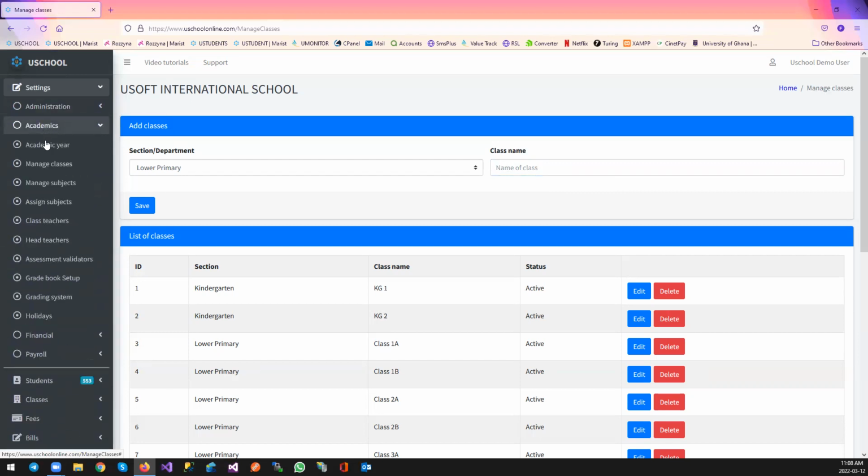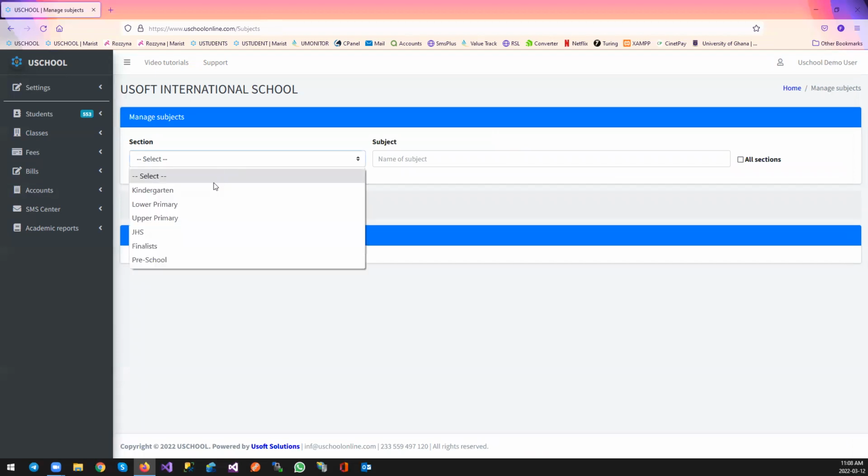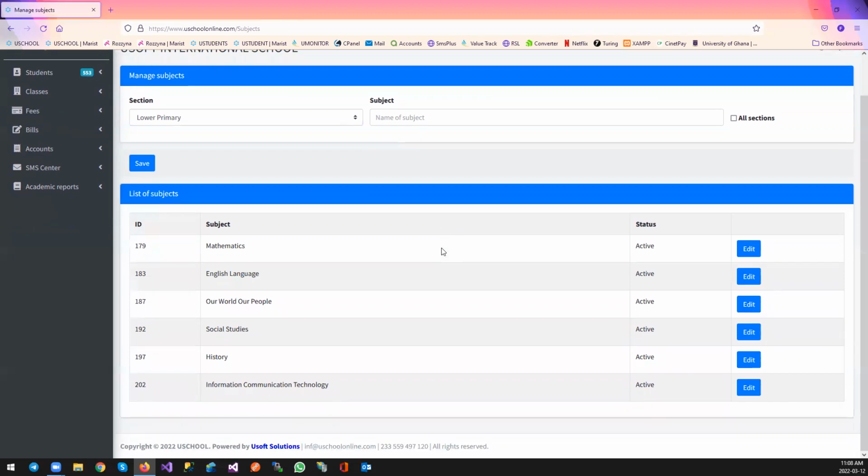And academics too, we have the subjects. So you also create the subjects that you do in the school yourself. So I select a section or department, let's say lower primary. These are the subjects that are done in lower primary: math, English, social studies, history, information technology. If there is more, just add on.